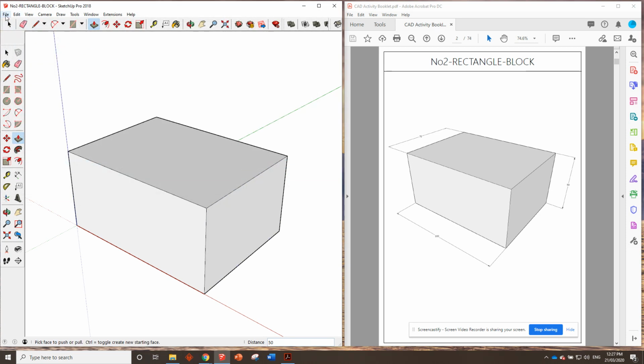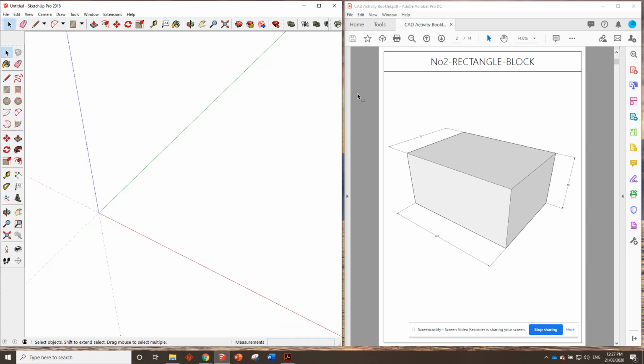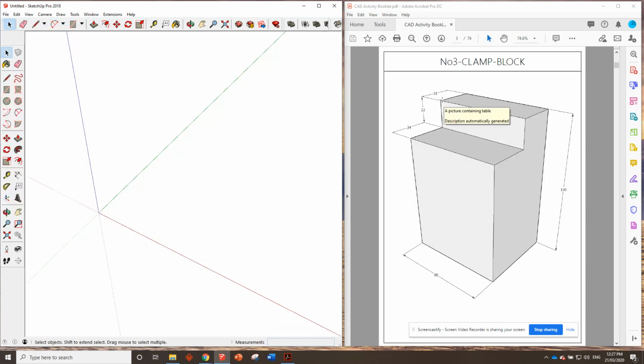You can paint it if you want. I don't really care about painting it. I'm just going to go and get ready for number 3, clamp block. Ooh, doesn't that look like fun?